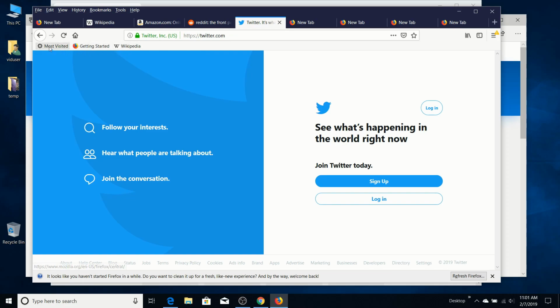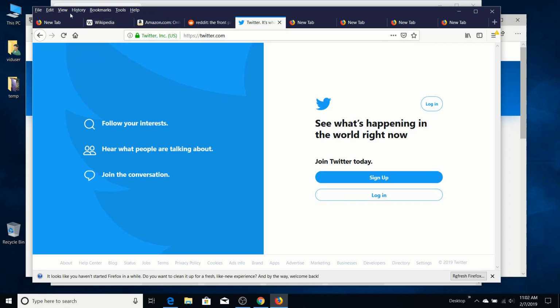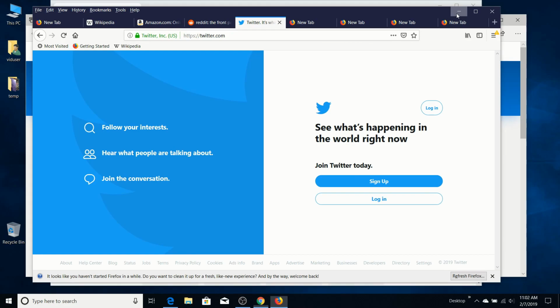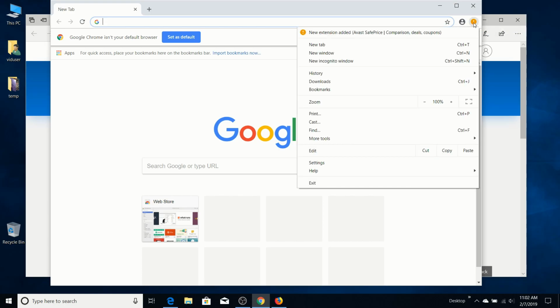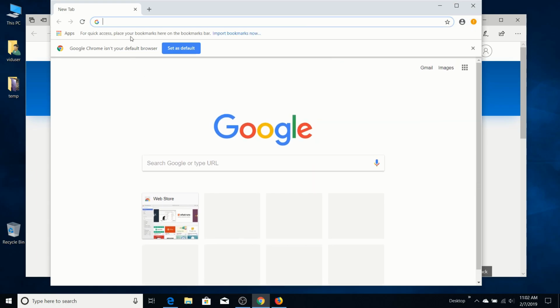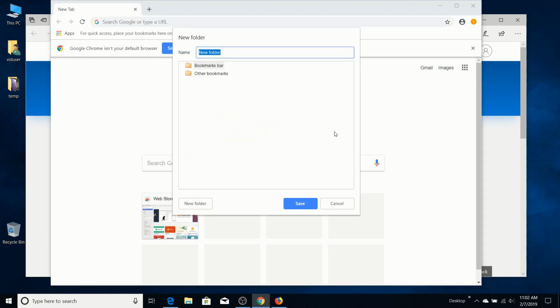Usually this is a bookmarks toolbar, and usually it's available on just about every browser. If not, you can go under the View menu item, Toolbars, and then click Bookmarks Toolbar, and that turns that on and off. This is how you do it in Firefox. In Chrome, you click this little, looks like a vertical ellipsis. You click that, and you go down to Bookmarks, and then Show Bookmarks Bar. And then you can right click this, add a folder, and I just call this temp.